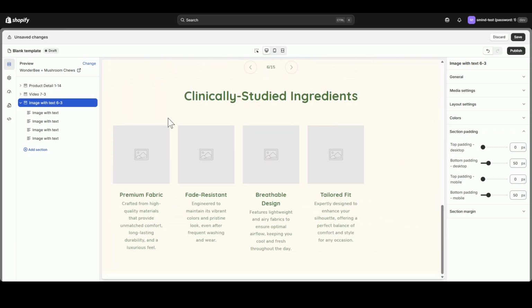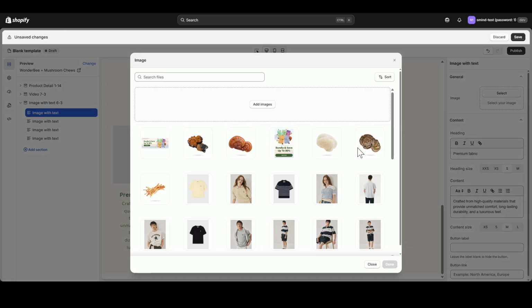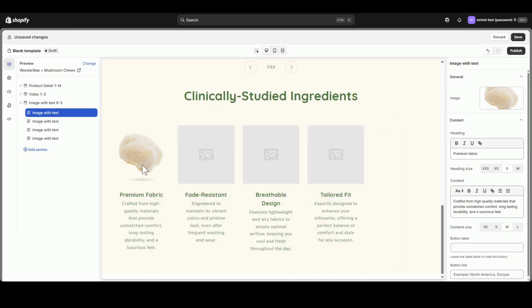Now let's add your specific content and customize the first feature block. Click the first Image with Text block and scroll up to the Image section and click Select. Choose your desired image from the file library pop-up and click Done. Next, update the heading to reflect the feature, typing in something like Lion's Mane. Change the heading size to small, and finally, type your custom feature details straight into the description box.